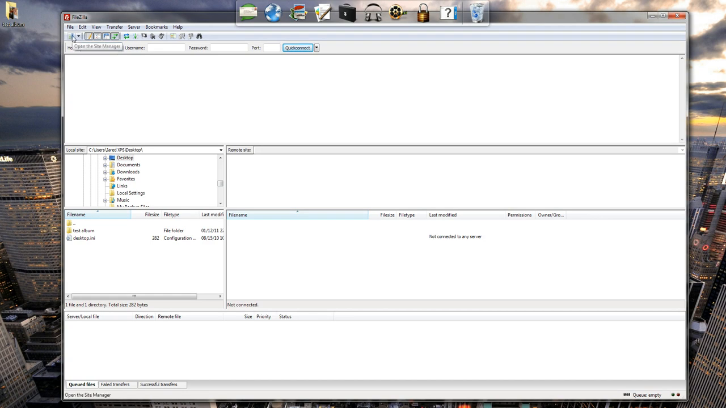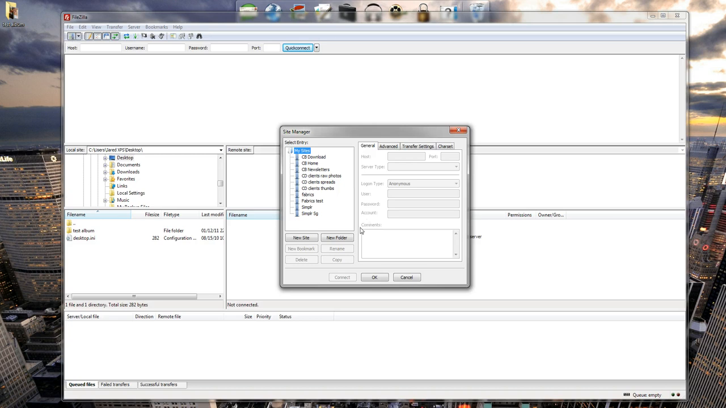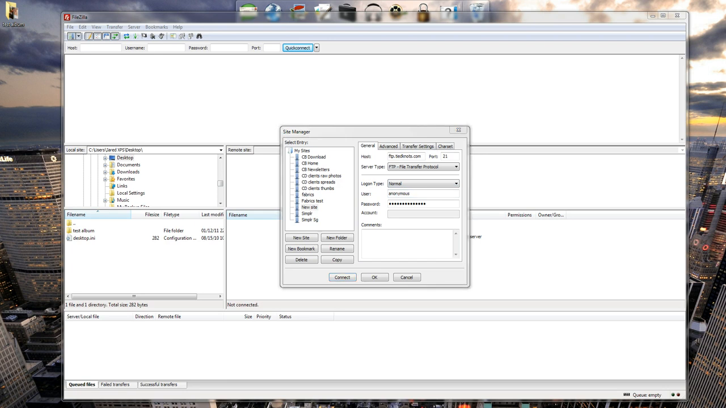What you've got to do is click on this little icon right there and click on New Site, and your host would be FTP.TIEDKNOTS.com. Your port will be 21. Just leave the server type as FTP, and logon type as normal. For your user ID and your password, you can get that from us if you'd like to upload your images using an FTP client rather than the website, and we'll give you a user ID and a password. Okay, so in this case, I've created an account.